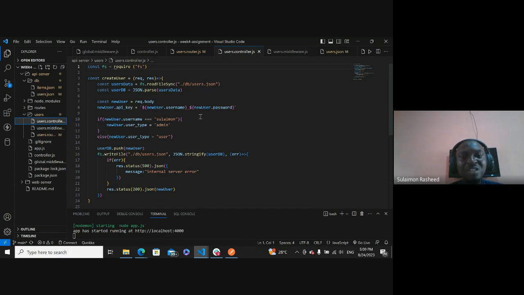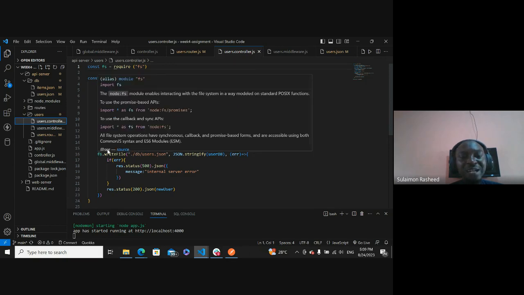We are not even iterating here. We don't need to iterate here anyway, but you will not be able to push as well. Line 15 will not be possible. Look at line 15, userDatabase.push. We are pushing something inside this user database.